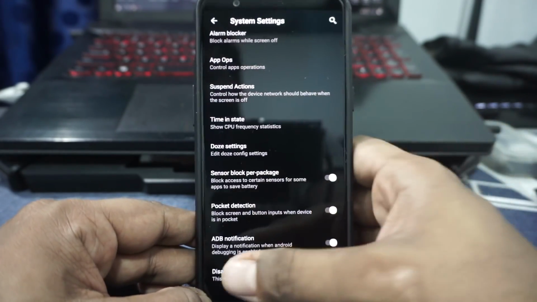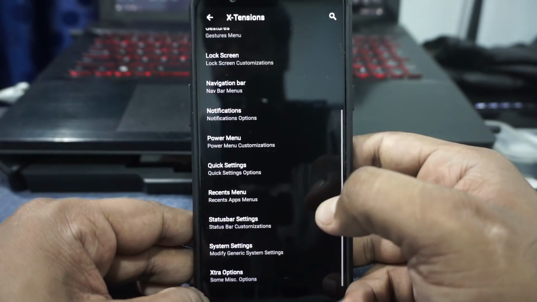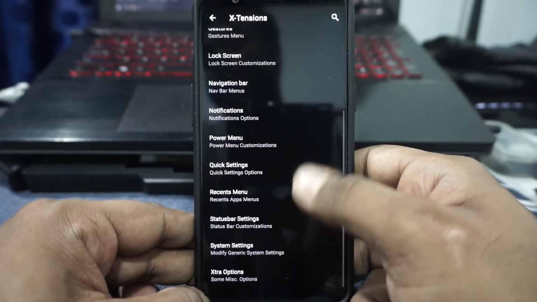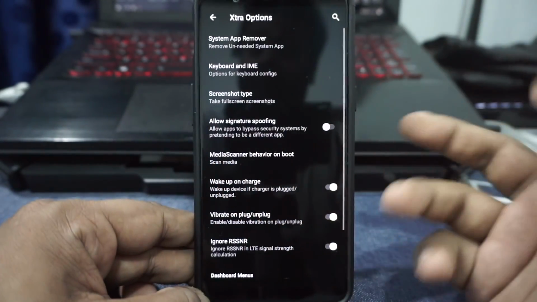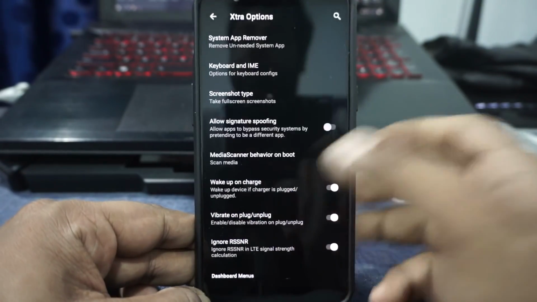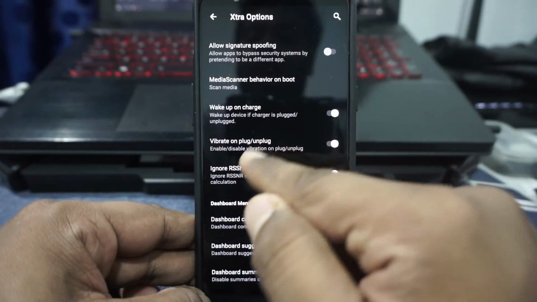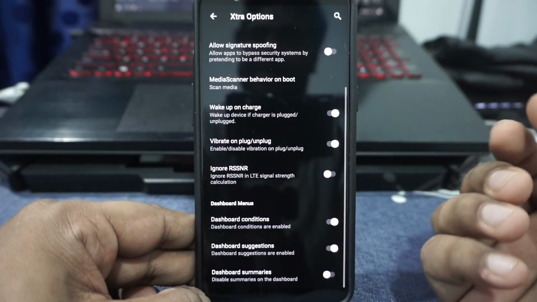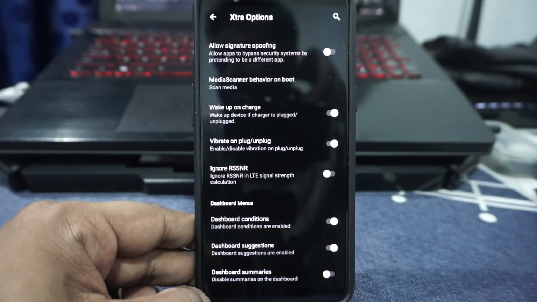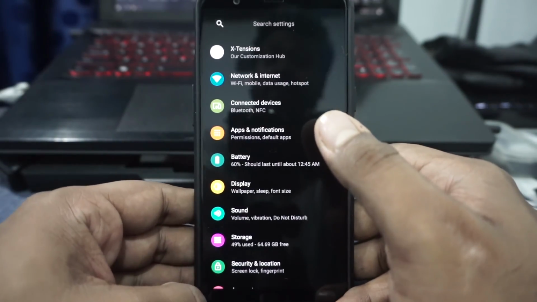Sensor block per package is available, which is another battery saving feature. Pocket detection can be enabled. Disable FC notification if you are having issues with that, which you shouldn't be having because this is a very solid ROM. Extra options, you do have options for removing system applications if you don't want a few of them, which does happen. Screenshot type can be customized. Allow system spoofing is available. Wake up on charge is available. Ignore RSSNR and alternate signal strength, or something like that. And there you have it in the extensions customization settings.